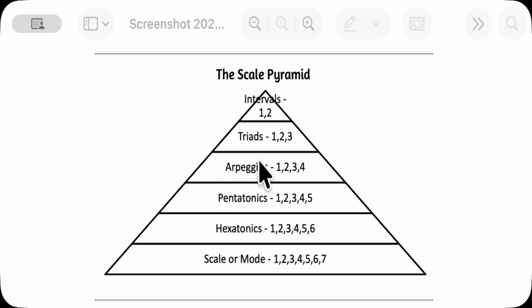If we then target 4 note options, we'll be looking at arpeggios, 3 note options, triads, and then the main point of the video we're going to talk about here is if you're targeting 2 different notes at a time, you'll be looking at playing intervallic leaps.